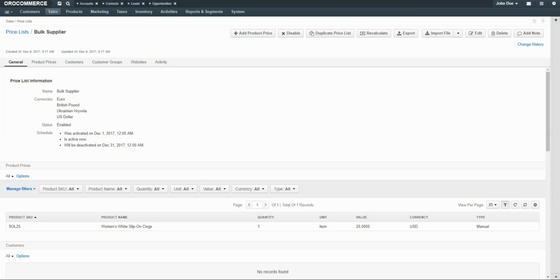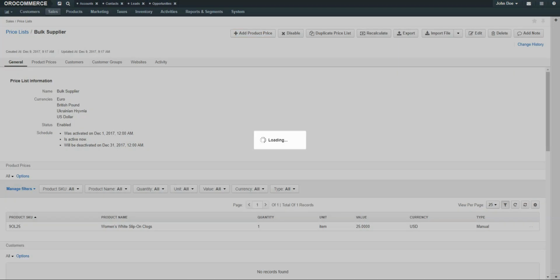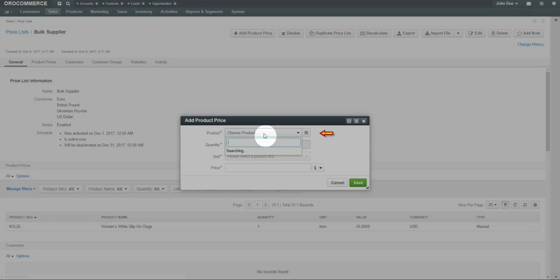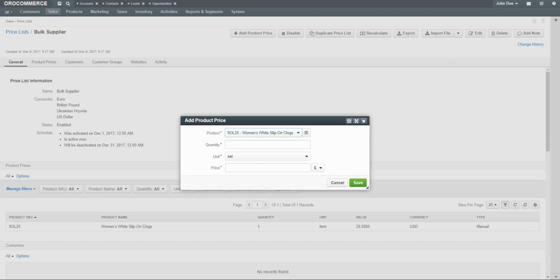Now we'll create a second tier. Click the Add Product Price button and use the drop-down to select the product we configured in the previous step. For this tier, I'll be adding a price of $20 when the customer purchases 10 items or more. This means for every pair purchased above 9, they'll receive a $5 discount. In the quantity, we'll put 10.